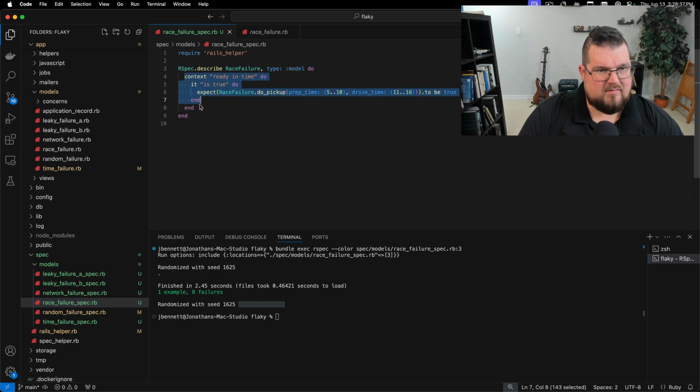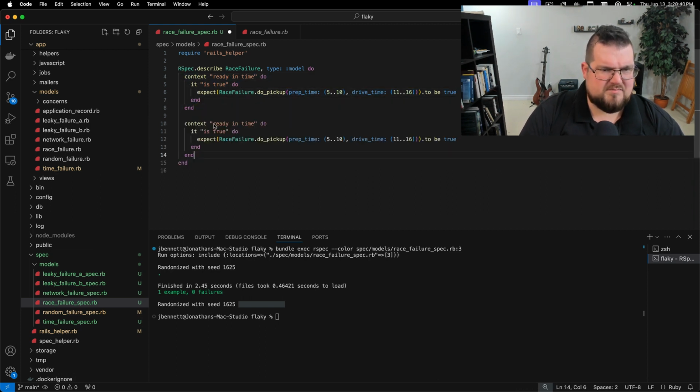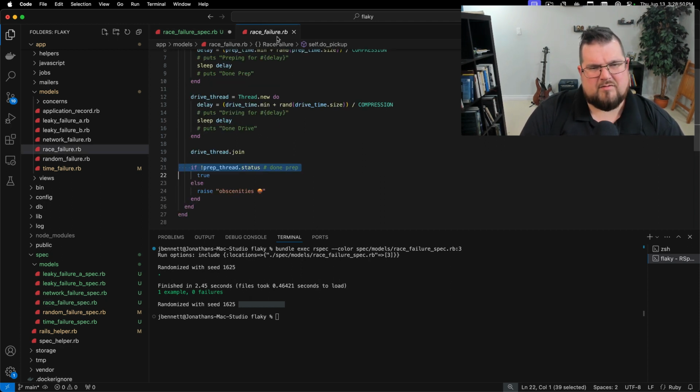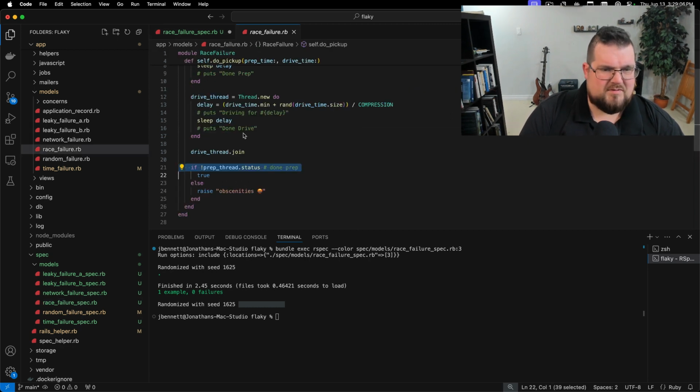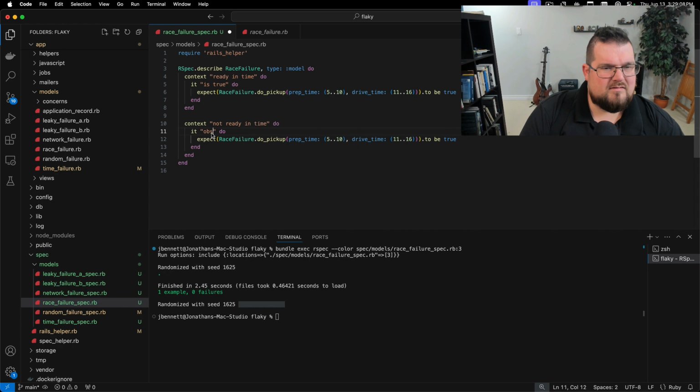And we can basically copy this over and let's do the opposite. So let's do not ready in time. Here's where I'd probably be a little bit critical of this and say this should be returning false or something like that. But we'll say we can't change that. So when it is not ready in time, then obscenities occur. And I'm not going to spell that off the top of my head. Which is terrible, but that's fine.